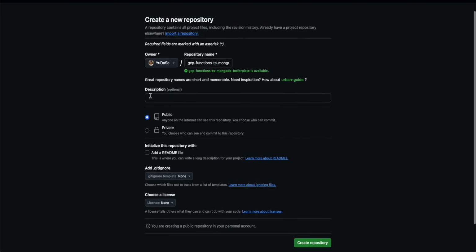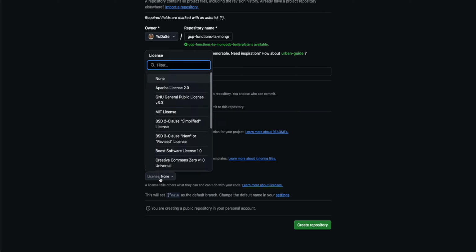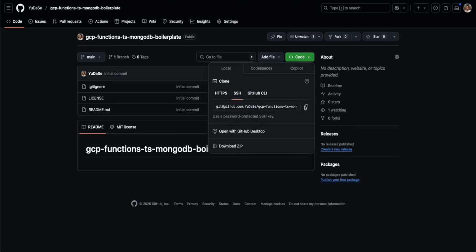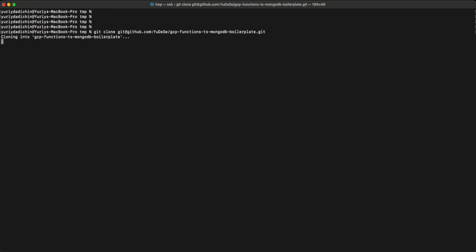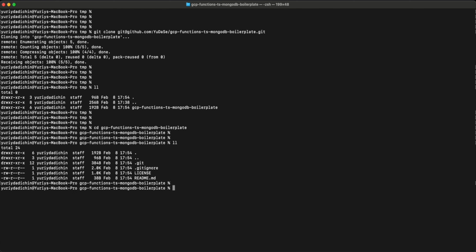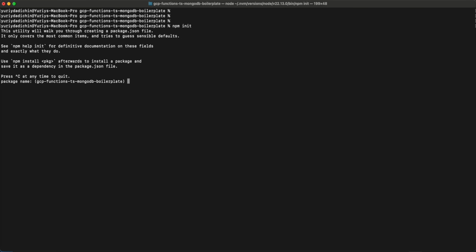We need to create the GitHub repo. It's going to be a public one. I have already created the name for it, which is going to hold the keys. So now we should clone it, and create a new branch in which we are going to be working on the boilerplate.